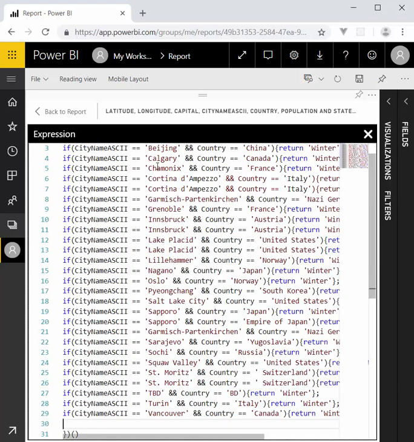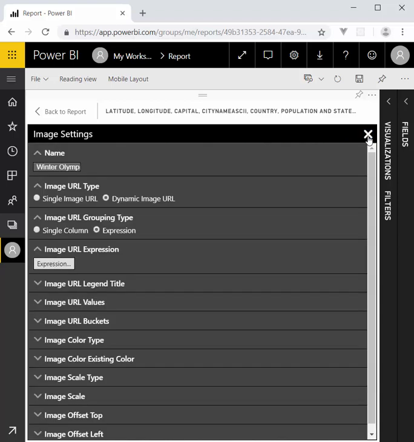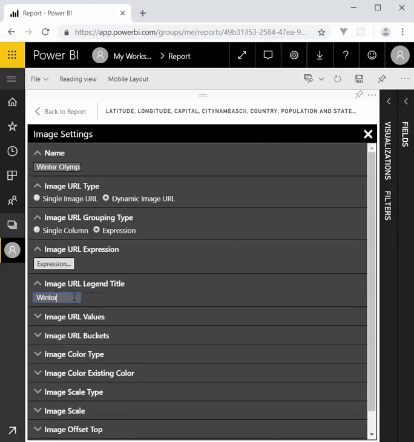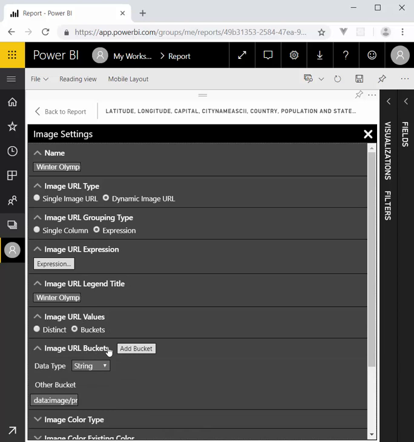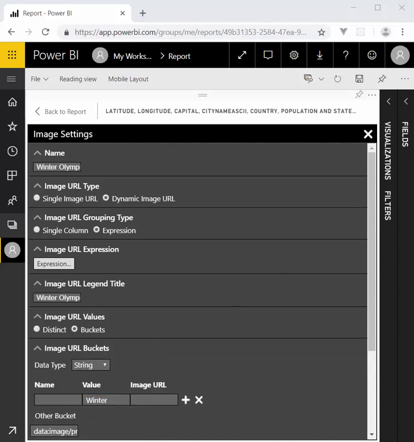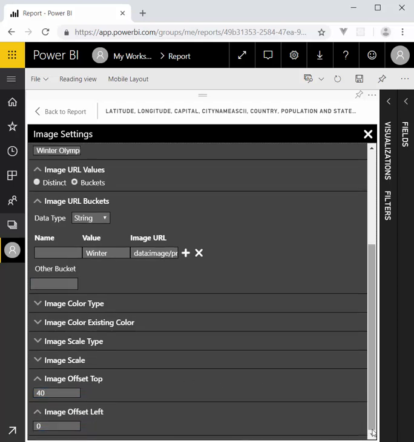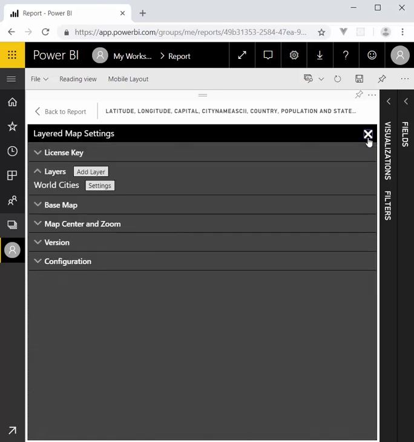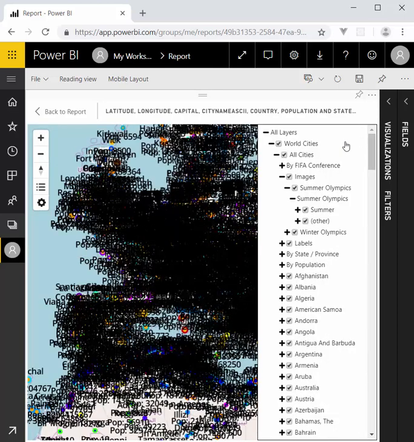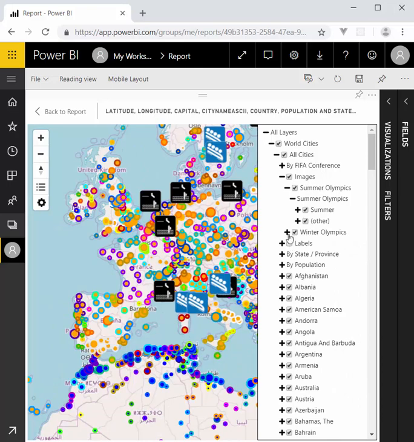Notice that the expression window shows error notifications when your expression contains an error. Here, the single quote requires escaping using a backslash. Now both the Summer and Winter Olympic indicators are shown on the map next to applicable cities.